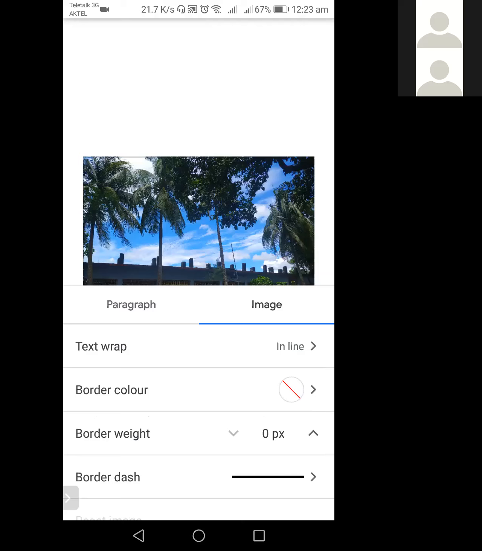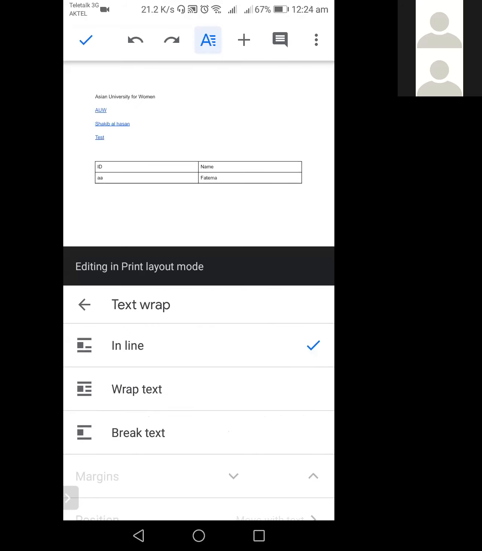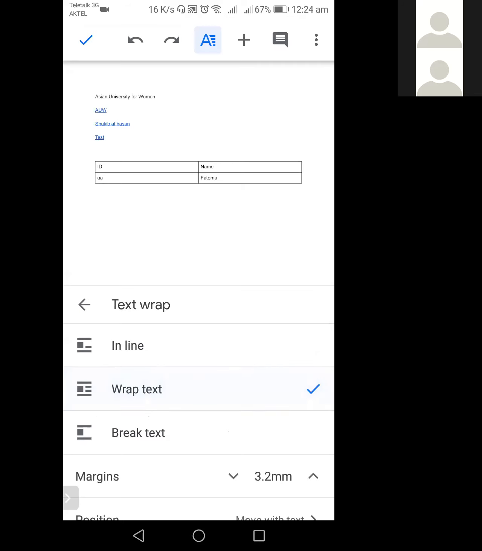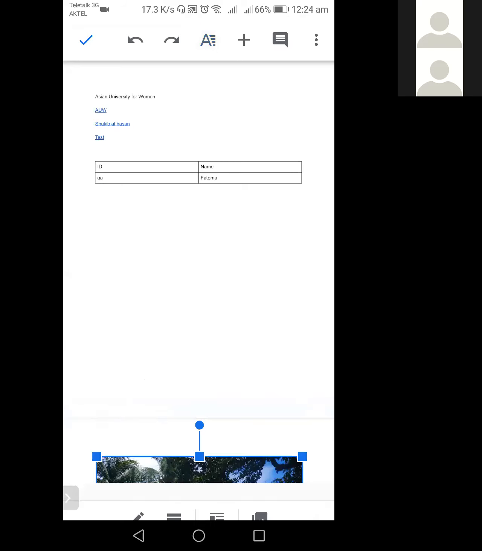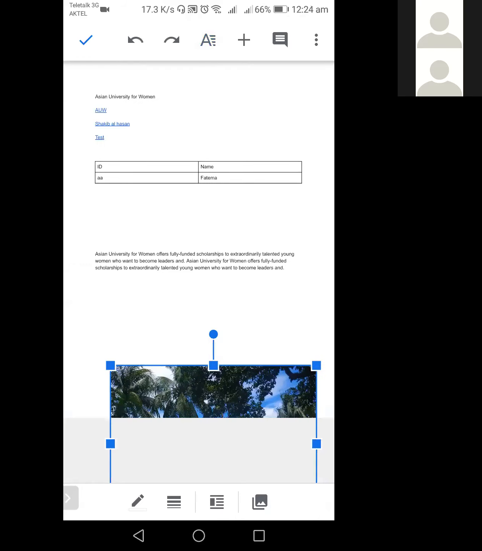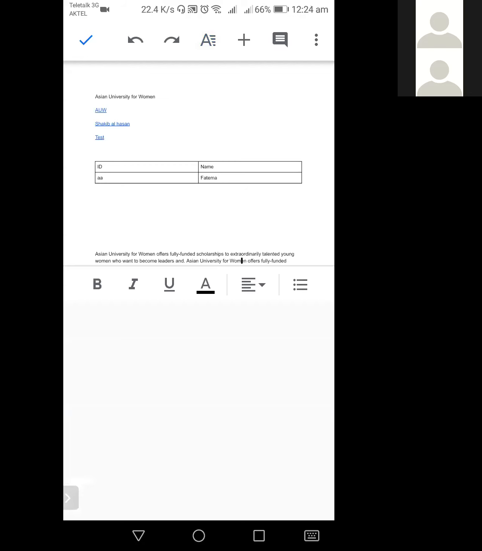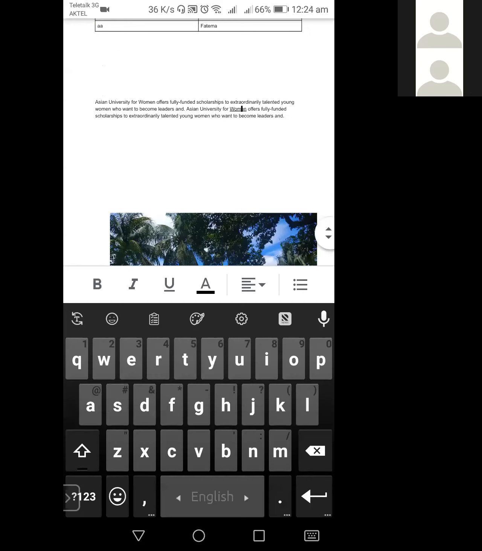Now I have clicked on the image option. Then there is text wrap, inline. By default it's inline. If you make it wrap text, then it will break the text. So I have selected wrap. It will wrap text. See what happened. It's not smooth actually on using a computer. So it has gone below the text. It was previously there, now it has gone below the text.